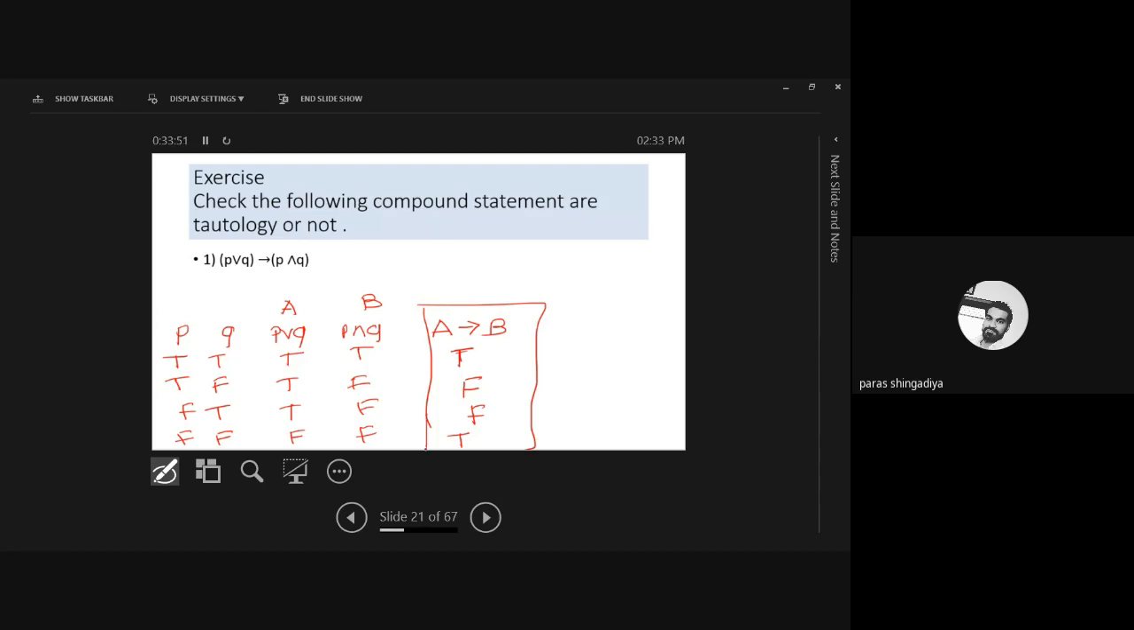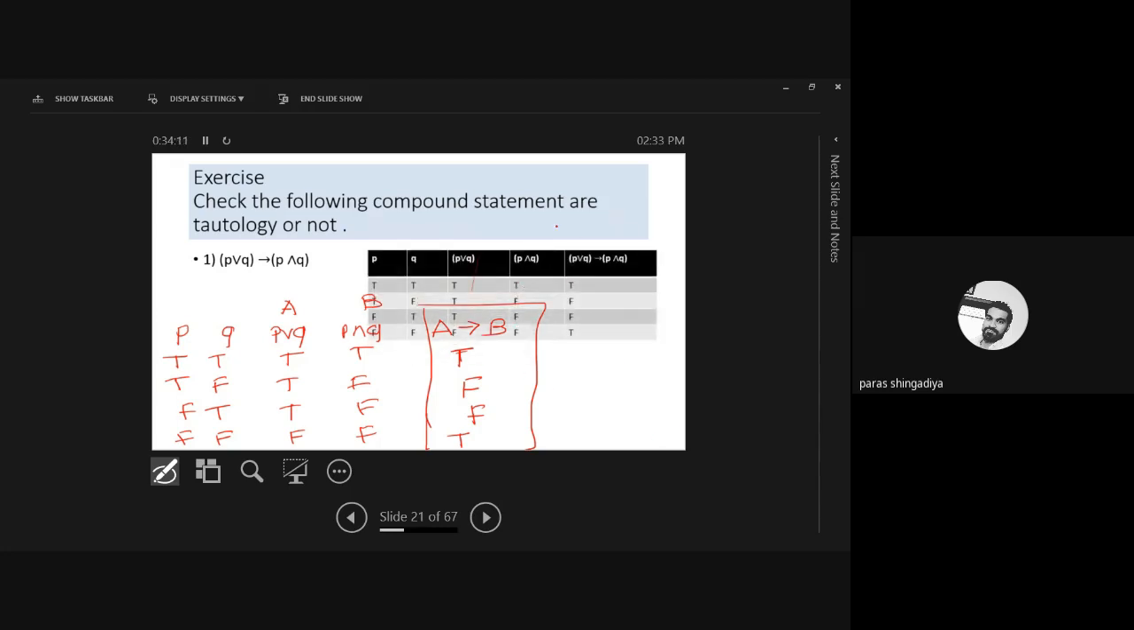In this final answer, not all the values are T. So therefore it is not a tautology. The conclusion is that it is not a tautology. The answer is derived already, and you just verify. So it is not a tautology.